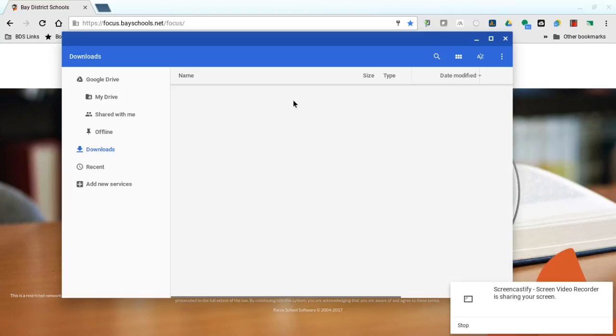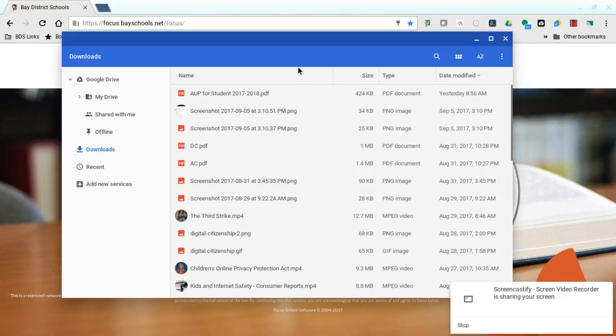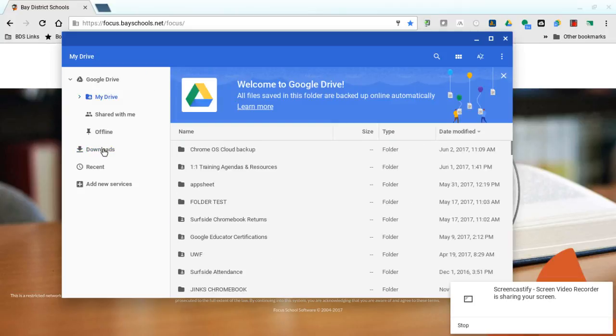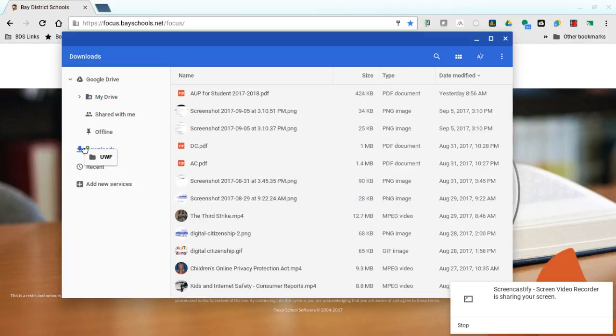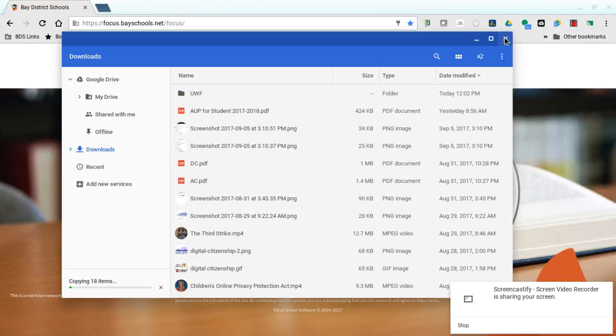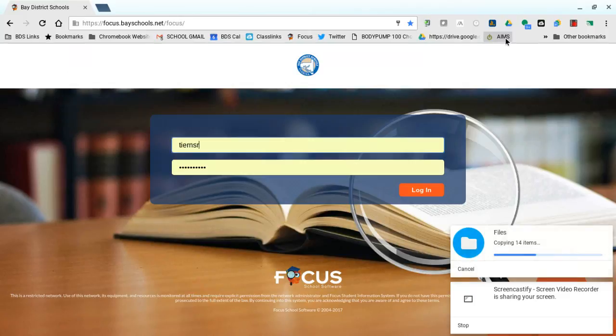Anytime you download anything from the web, it's going to automatically go into your Google Drive. You also have the option at any time to store something on the computer. If you choose to do that, you can drag it from Google Drive and move it right into your downloads. What that will do is store it locally on the computer, and you can have it available for offline access.